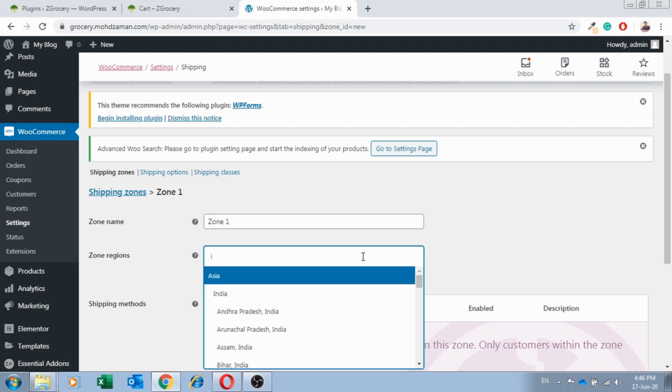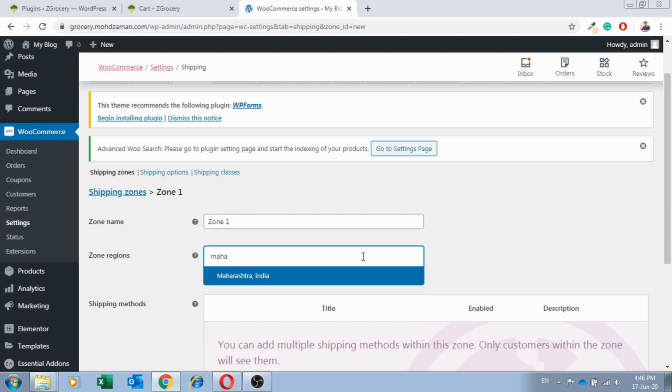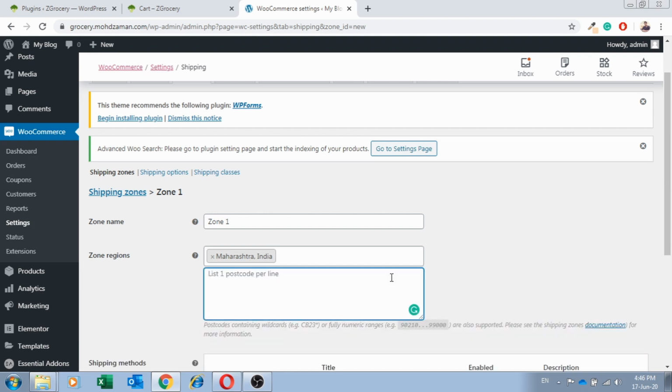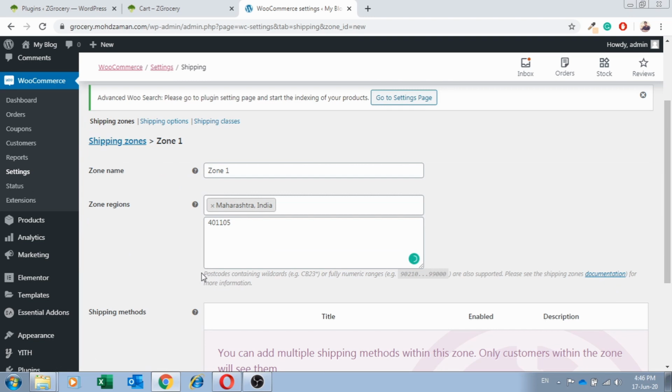and the region, my state actually, which is Maharashtra, and I'm going to limit the area where I'm going to provide the services by my postal code. So I'm going to enter my postal code, and there are a few suggestions over here. You can read this. Like, there are a few methods with which you can add these postal codes. You can click on this documentation.